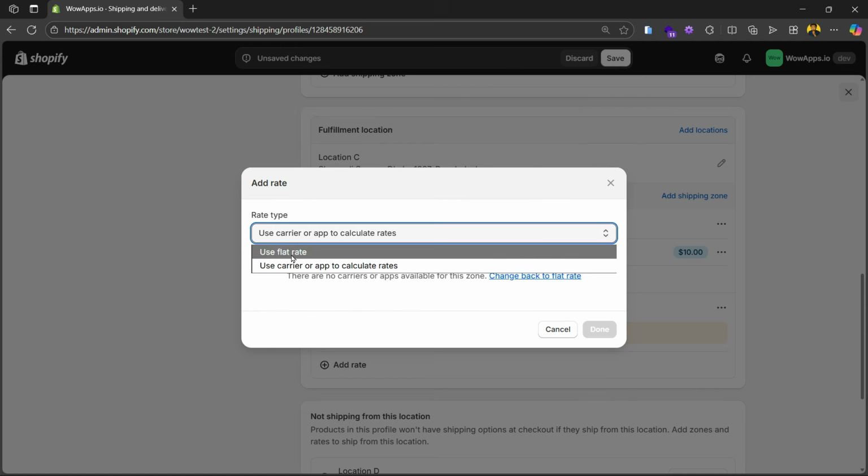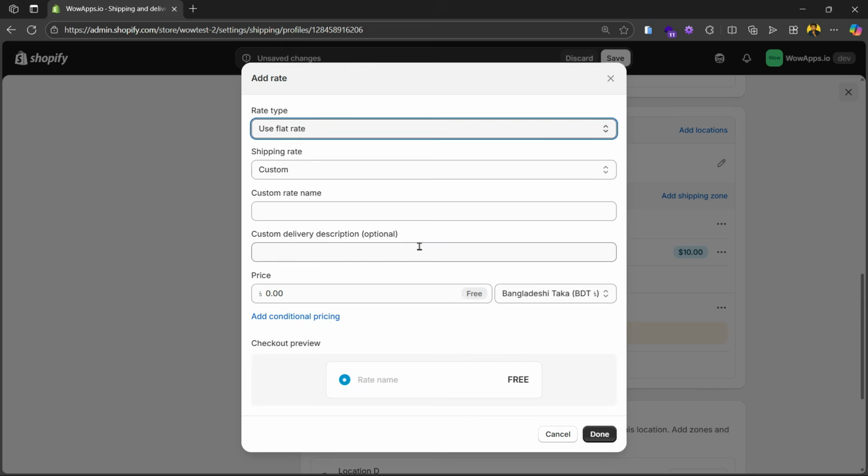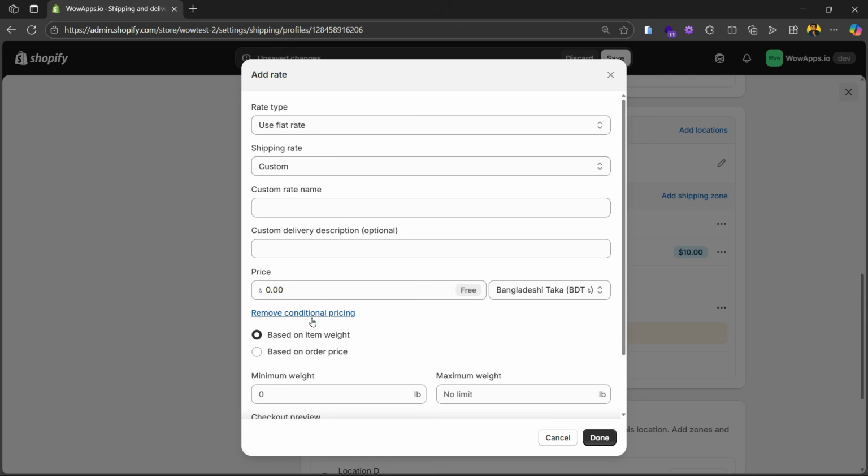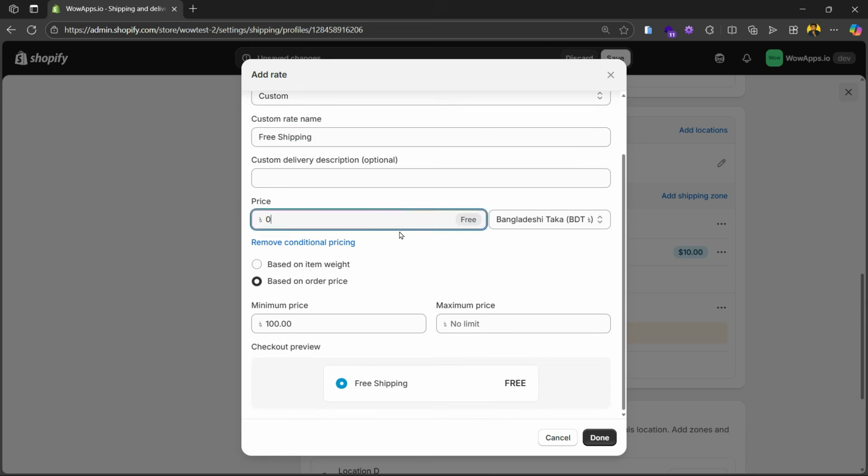Let's add a conditional rate. For example, if the order total is $100 or more, we'll offer free shipping. To do that, click Add Conditional Pricing. Choose Based on Order Price and enter 100 as the minimum order value. Then name the rate Free Shipping and set the price to $0. Check the preview and hit Done.